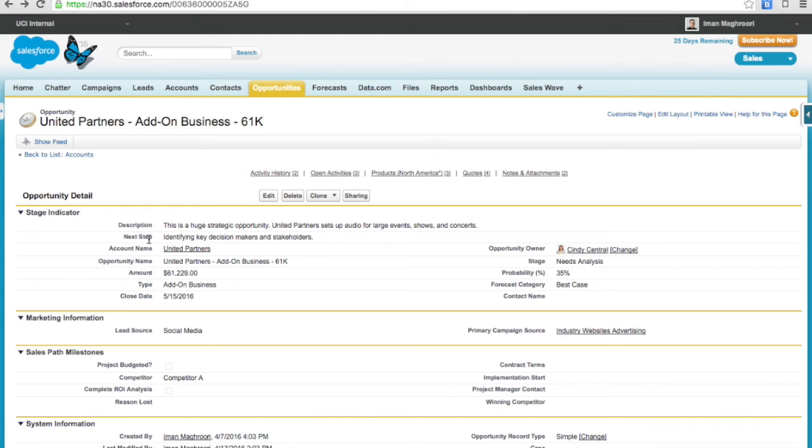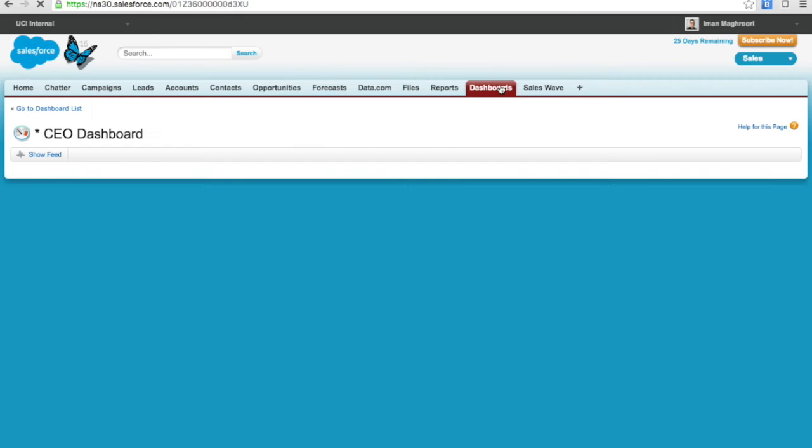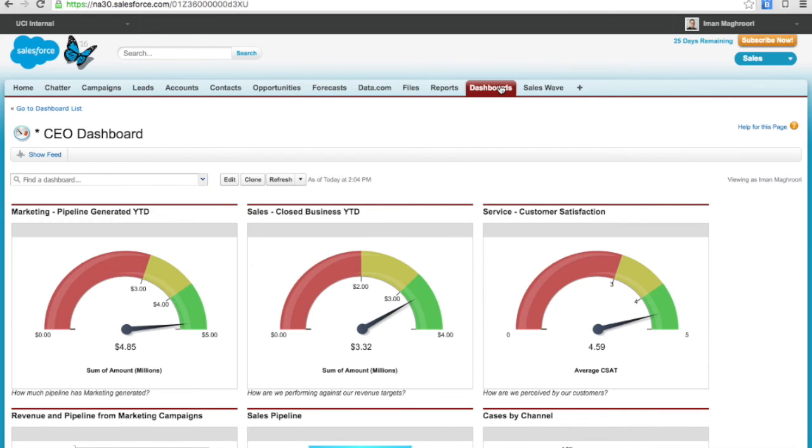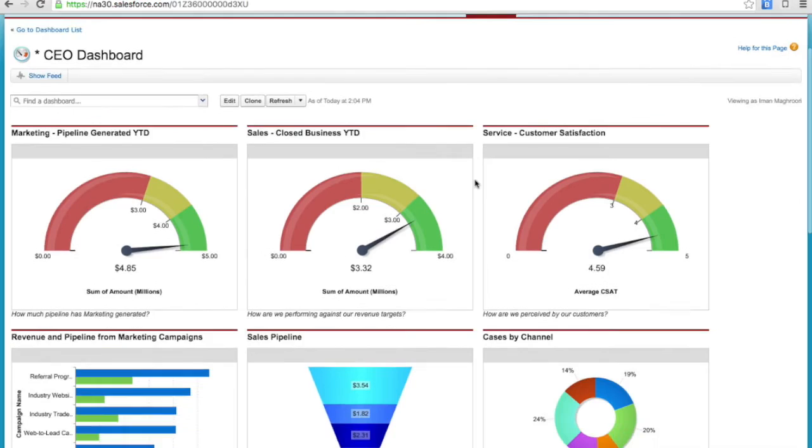But why? The reason is dashboards. If your data's no good, your insights are no good either. So the more you keep your data up to date and the more you put into Salesforce, the better your visibility is going to be into Salesforce. So here's an example dashboard, right?